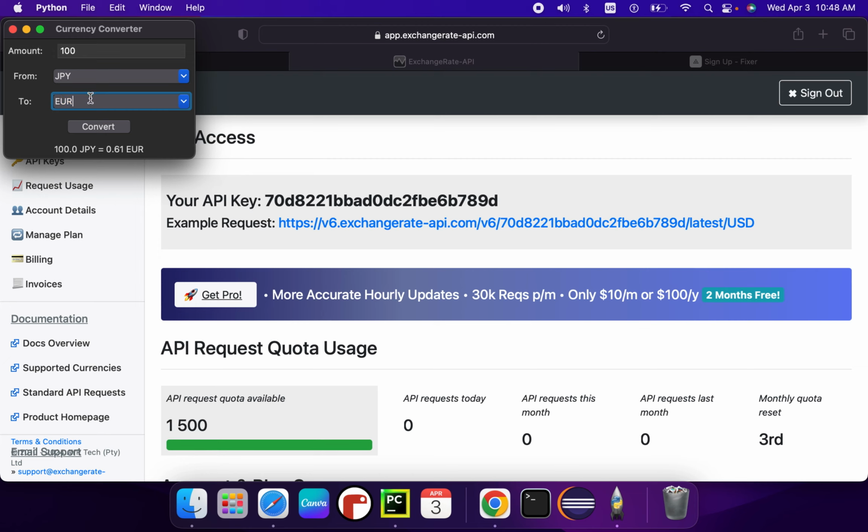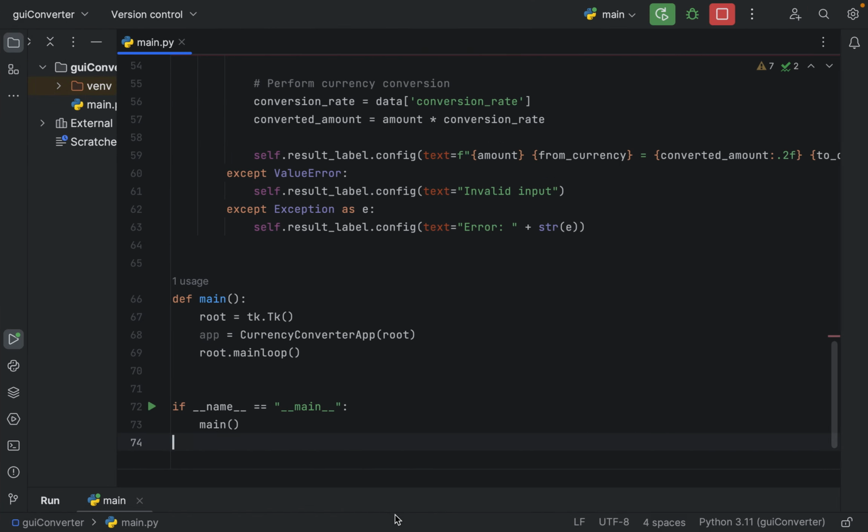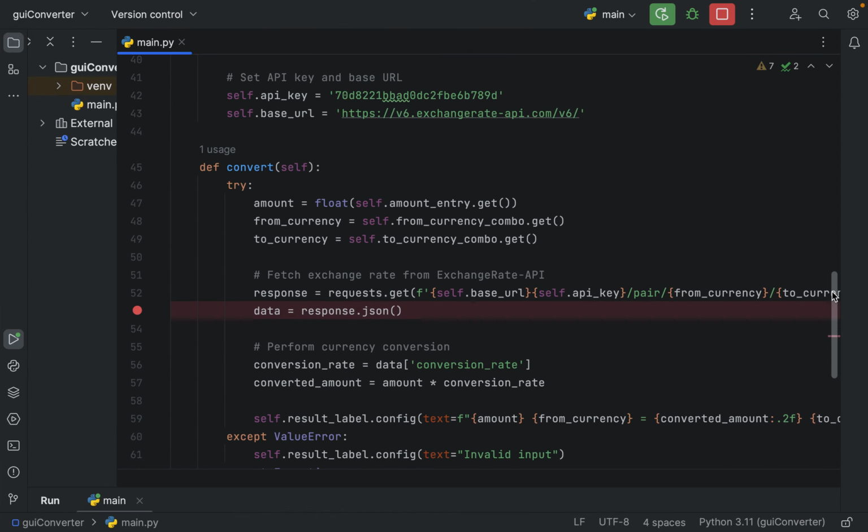So that's it, and this was my code again.